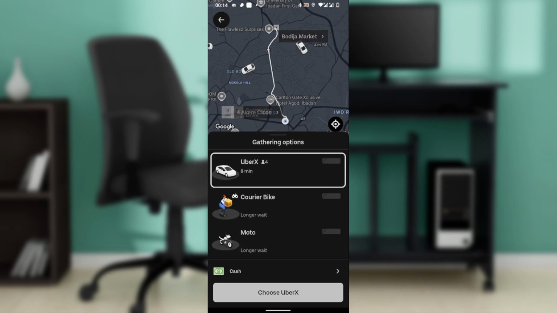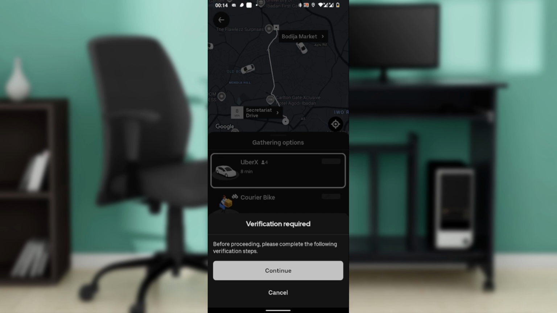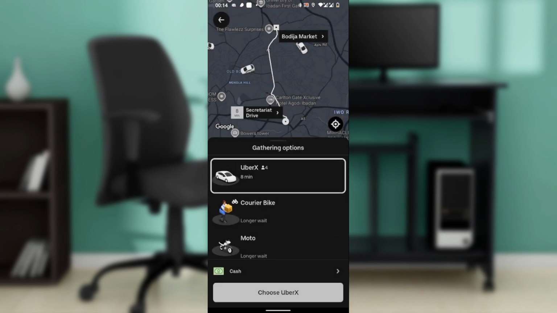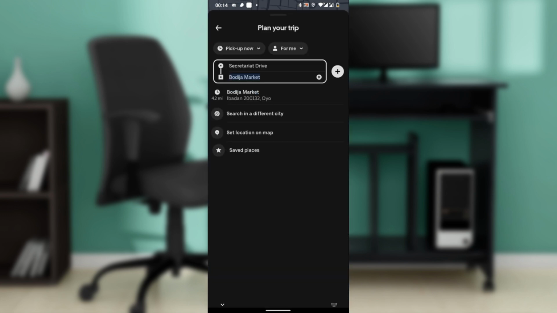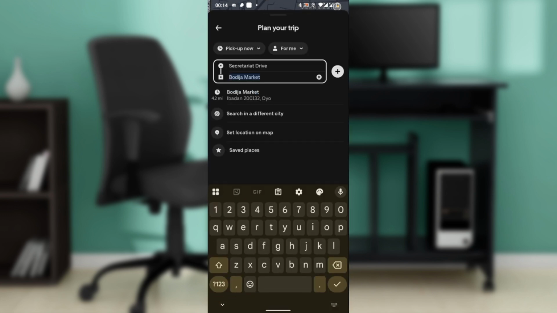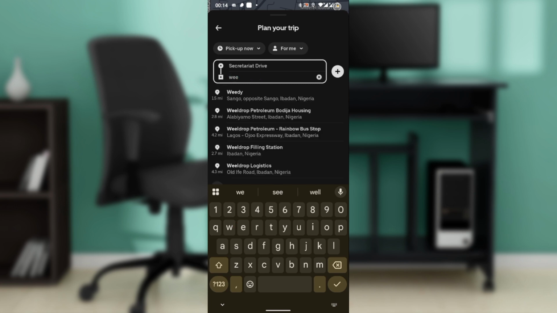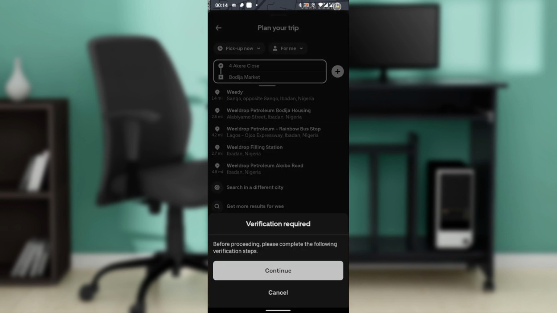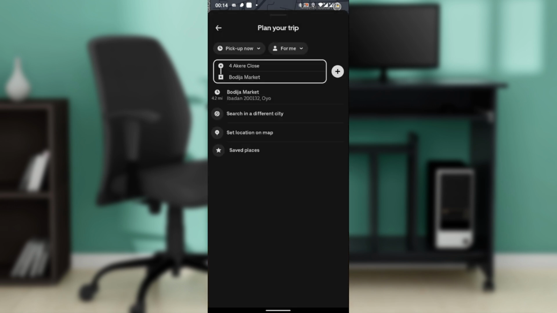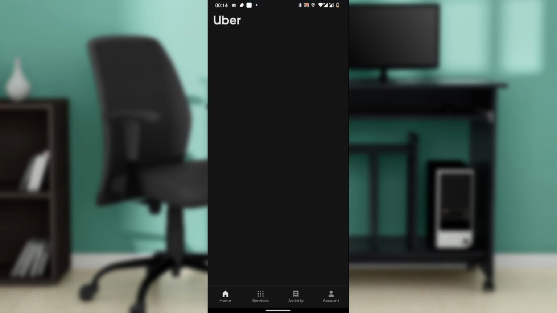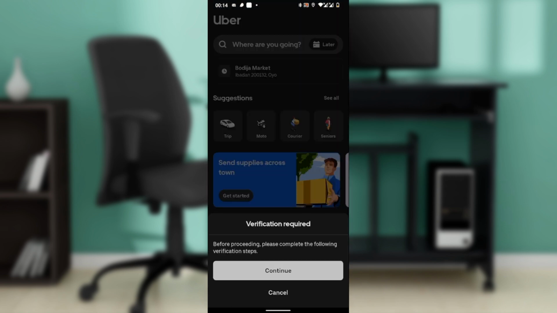Now, once you've selected cash as the payment method, just go back and confirm your ride as usual. Now, your driver will be notified that you're paying with cash. At the end of your trip, simply pay the driver in cash just like you would a traditional taxi. So make sure to have enough money on hand as drivers may not always have change.